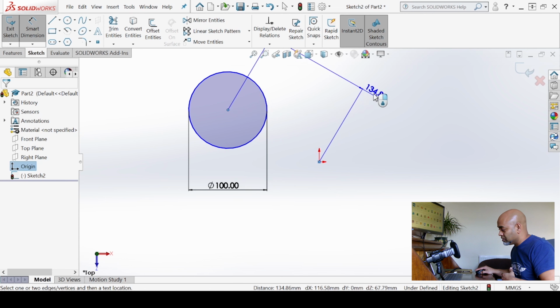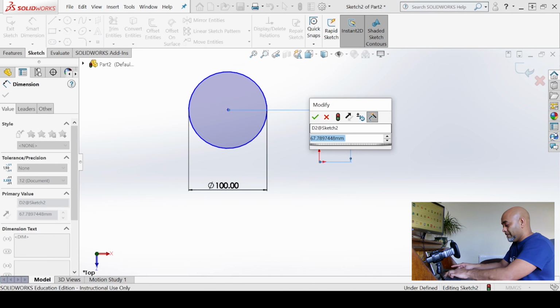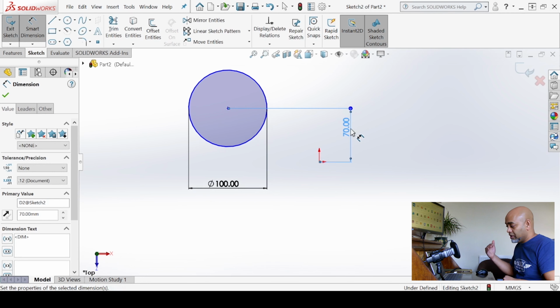So I'm going to go, ooh, that's 67.7. It's going to annoy me a little bit. We'll fix that in a second. I want to set the height of that center above the origin. So how about I have that at 70 mil above the origin. Okay, so that's one thing done.